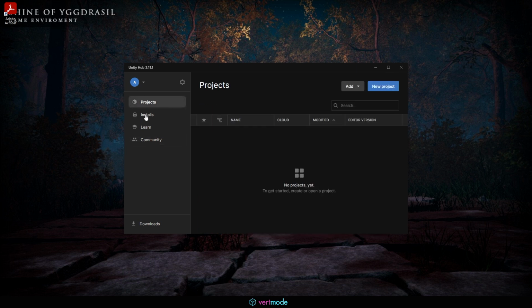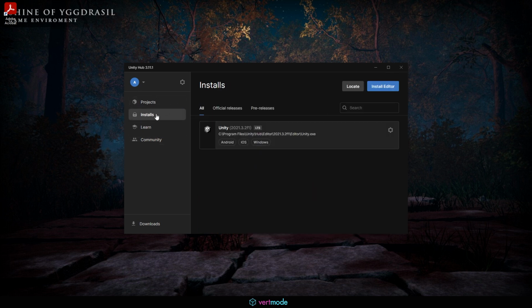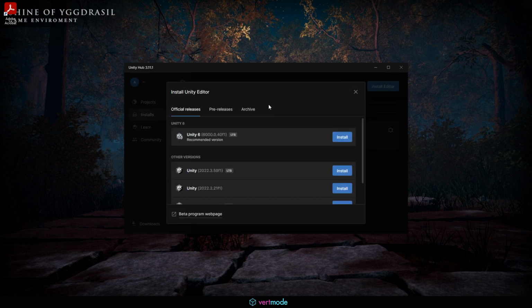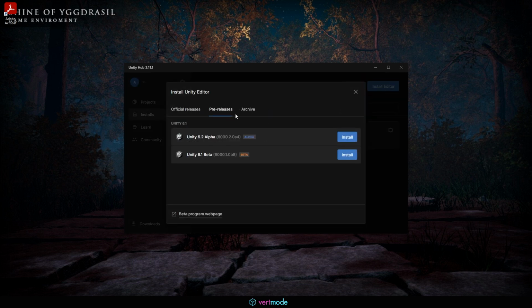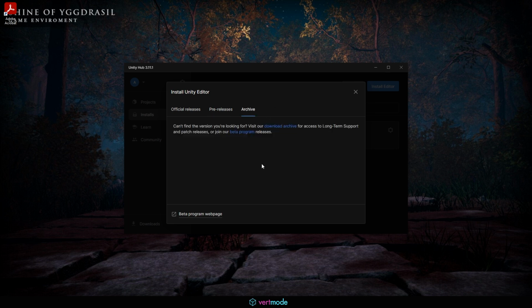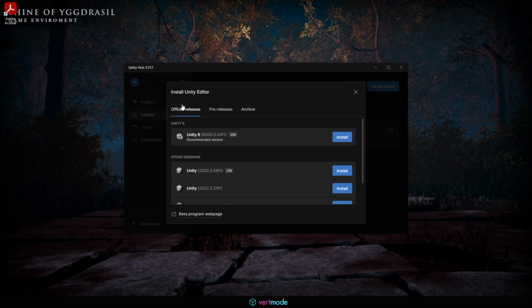Now, what we want to do here in Installs is come over to Install Editor, and install whatever version we're going to want to work with. There are different types. There are pre-releases, which are usually unstable. There are archives, which are for things that are older. You can go to the download archives, and then there are the official releases. In the official releases, you can see that we have a Unity 6 here. I haven't actually checked out Unity 6 yet, so cool they have that.